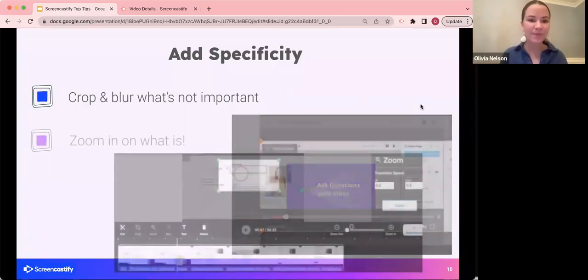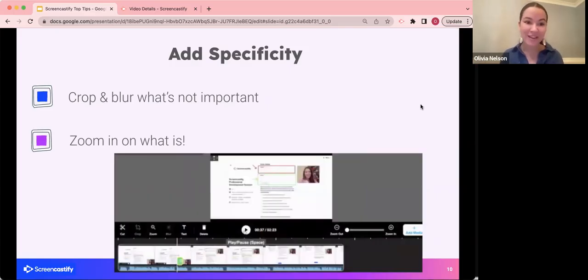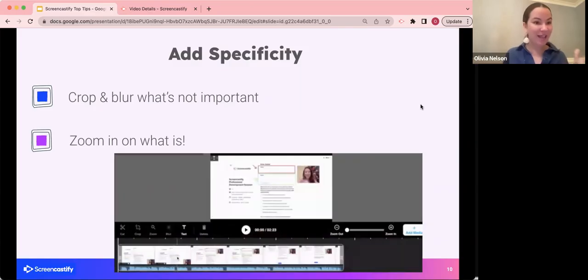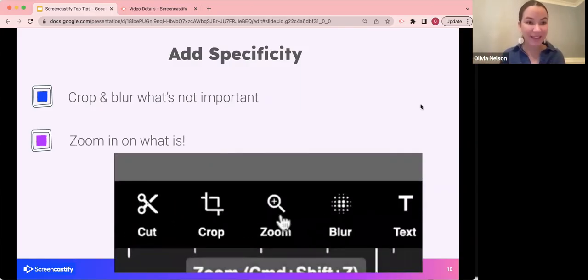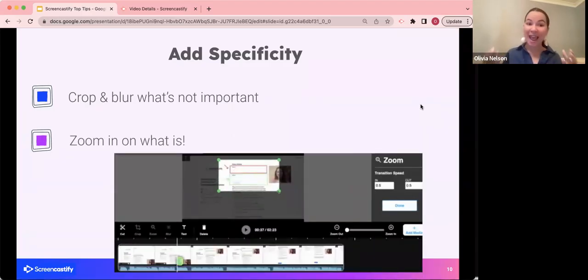We can also zoom in on what is important, right? So if we want to highlight particular information after we've created a video, we can always use this zoom button. We can make that rectangle as big or as small as we want it to be, and we can zoom in on a particular part of the screen in order to add specificity and focus to that piece of the screen.